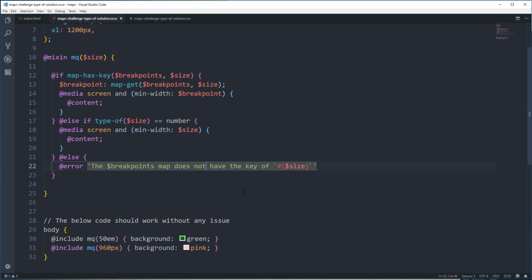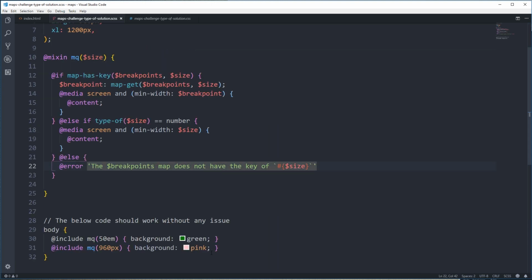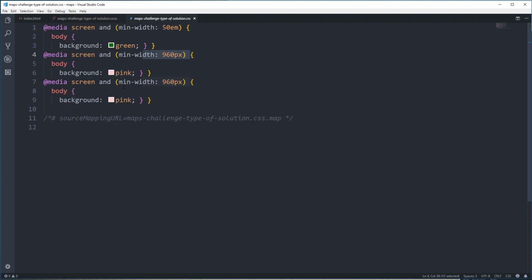So if I save this and we go and check the compiled solution, we can see that it's actually working. Screen with 50em, with 960 pixels. And let's add one more in here, copy that, paste, just to make sure it's still working with our large. And we can see that it's also still working with our large right there.